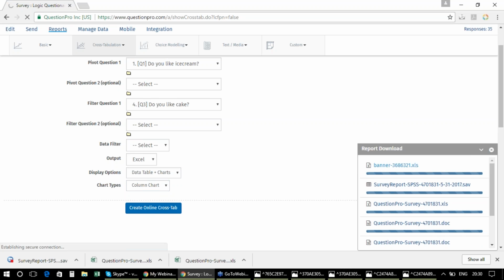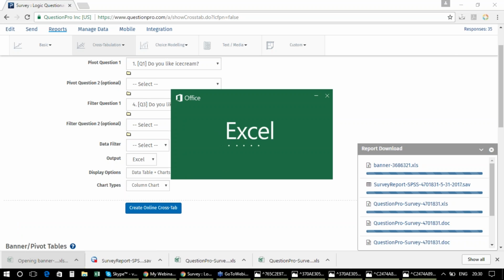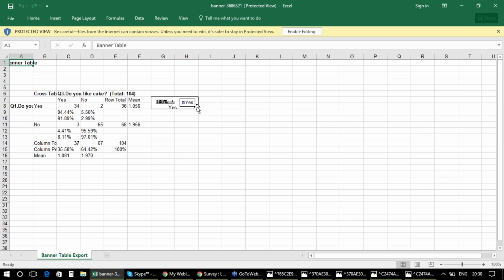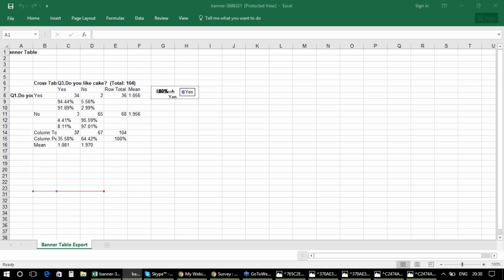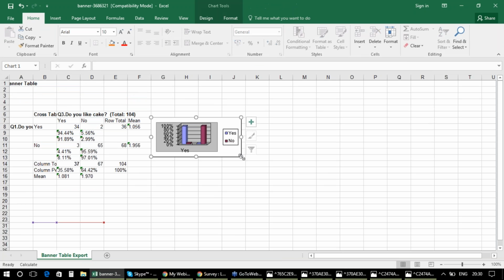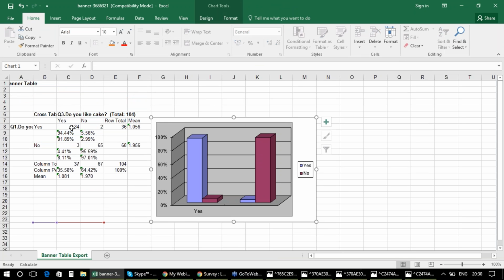So the banner table is being prepared. Okay, I just have to increase the size of the chart so that you would be able to see it. So you can see with the questions that I've selected, I have the calculations for that, the mean, and the chart, which is the banner table. It's being prepared by a simple click.